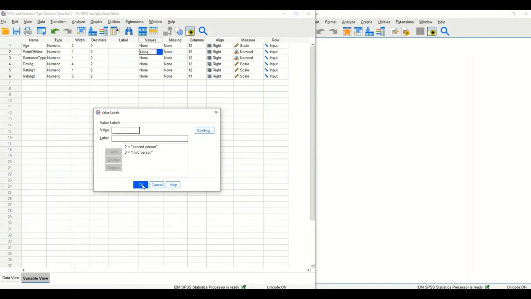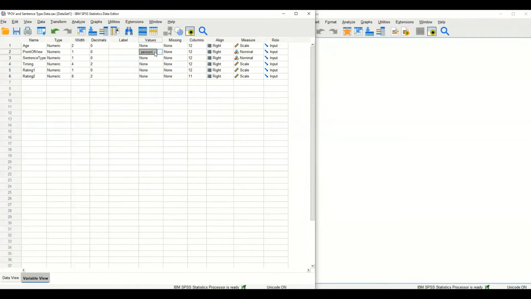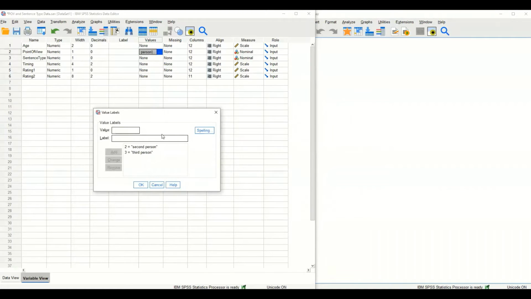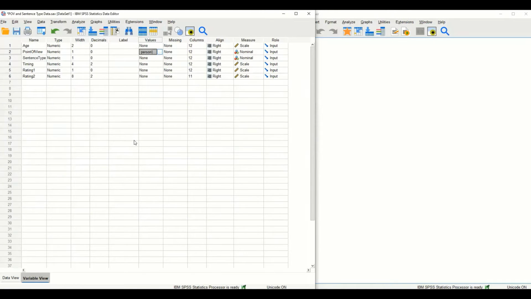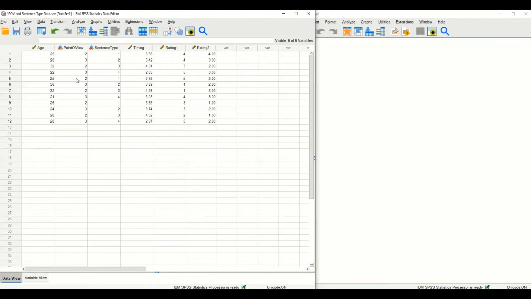Once I say OK here, that's going to actually define this. So now SPSS is going to remember that 2 means second person, 3 means third person. It's actually going to use these labels when we're doing things, which make it a little bit easier because we don't have to remember the codes. We can actually see in words what that level of that variable is indicating. So let's start out by making our bar graphs.